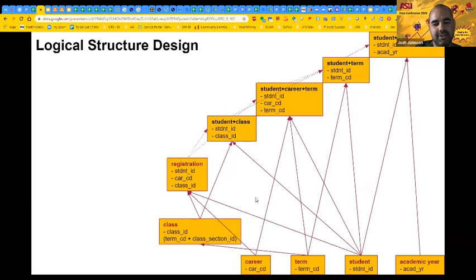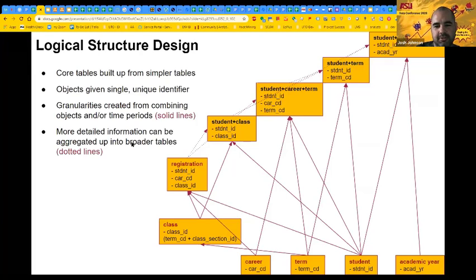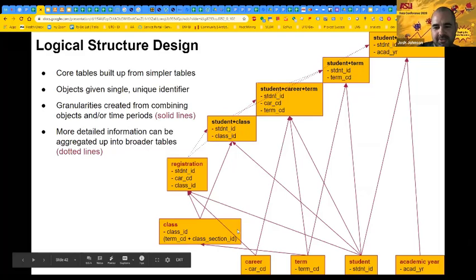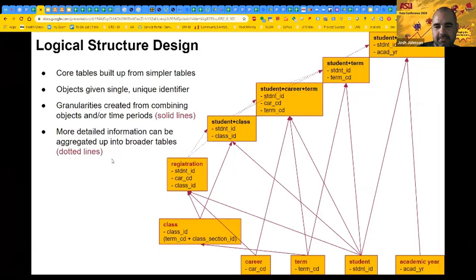So it's all about interactions, aggregations, and then in order to fill in the columns, right? So all this has just been rows. To fill in the columns, again, we're aggregating activity at these levels of granularity. So we've got core tables built up from simpler tables. These are the core tables. These are simpler tables. And we can aggregate it.